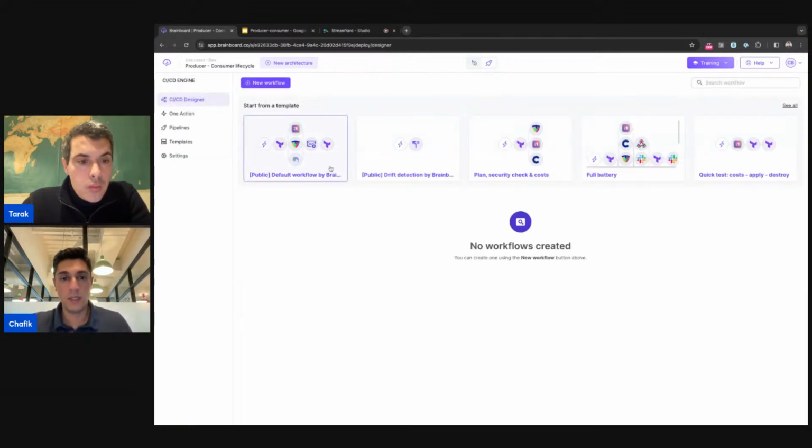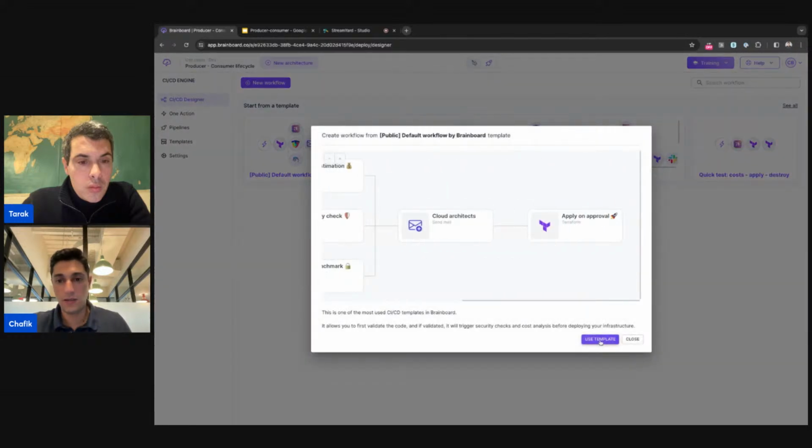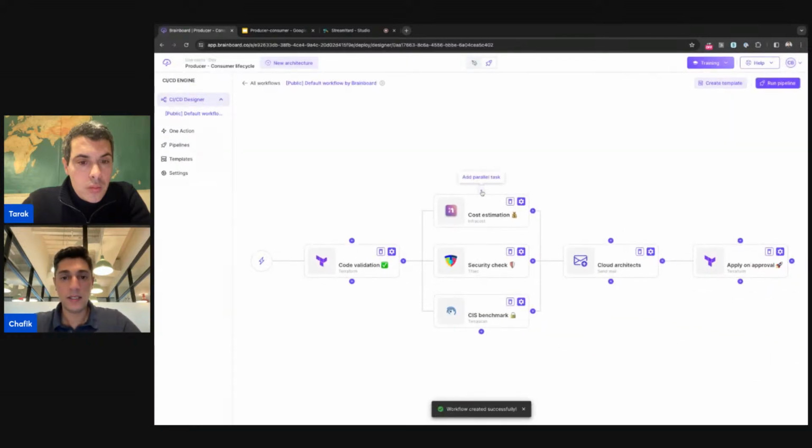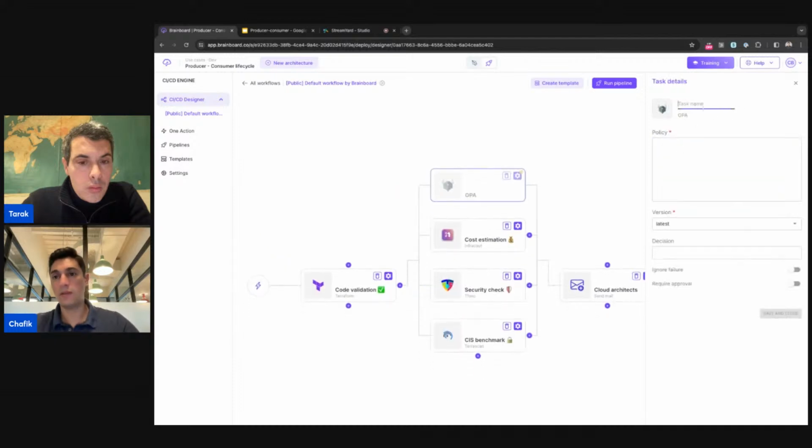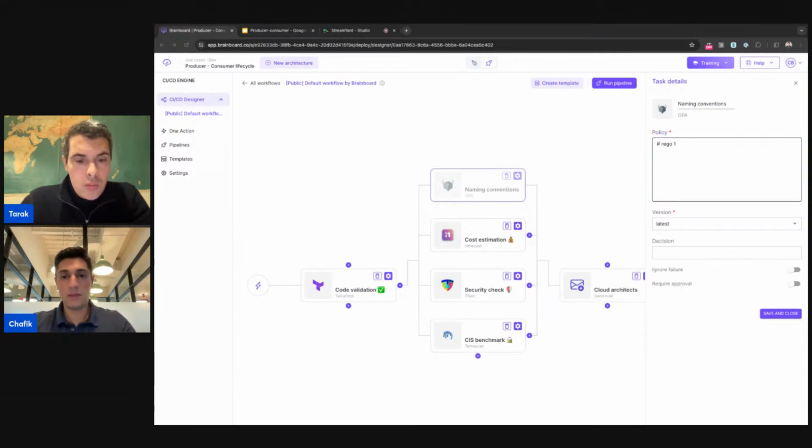Here, for example, let's take this CI/CD template. I can add an OPA here. For example, this is to check naming conventions. Here you need to write the regos. You need to know how to write regos to be able to use the OPA. The regos I can put here, like for example, rego 1. Actually, I have an example. I'm glad that the user asked. I can show you, for example, something in Azure.